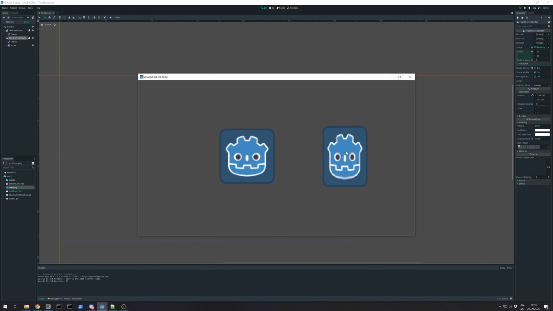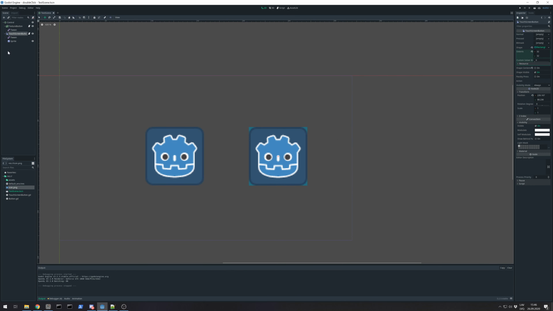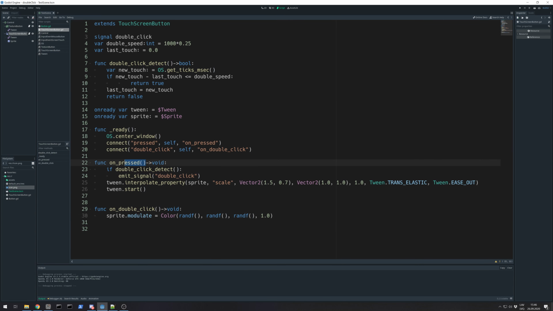And it's going to work exactly the same way. If you want to see the script on pressed, we are doing exactly the same thing.